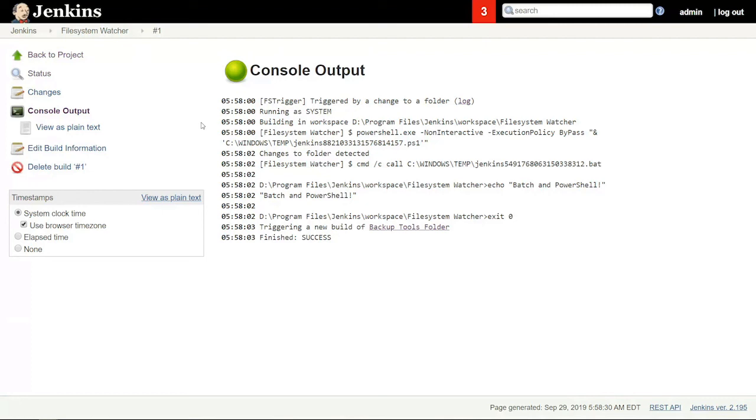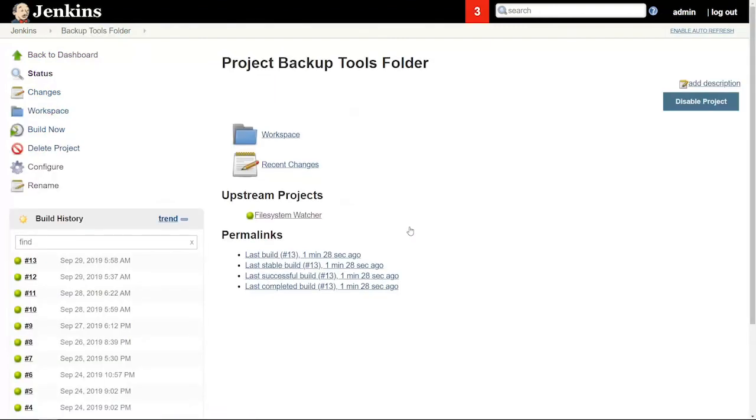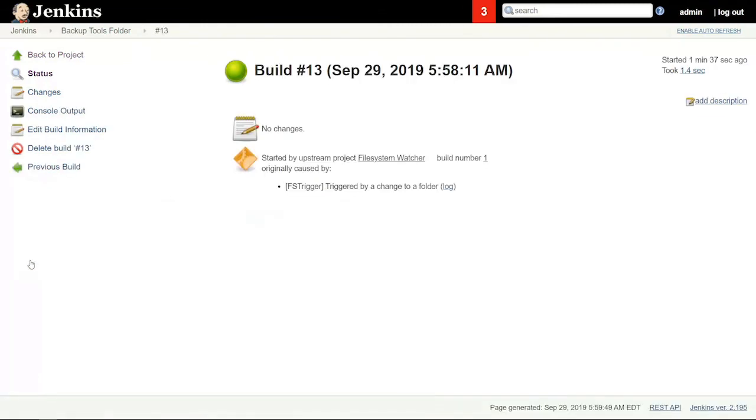And you'll see the next line, that's our write host that we had, so the output of that script was successful. And the line below that is the same thing with batch, and you'll see we have a batch in PowerShell there. Okay, and at the bottom here it says it triggered a new build of the Backup Tools folder. You'll see we do have a build number 13 now, whereas before it was only build number 12. Let's go ahead and go into that one as well.